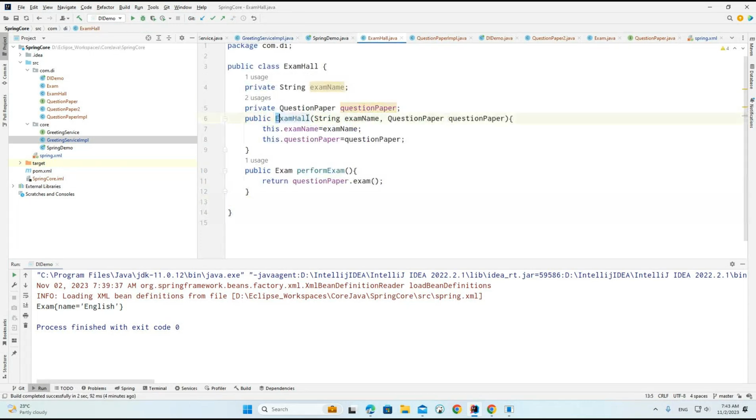But here, while creating an object, if I am trying to create an exam hall, normally what we will do is call the constructor. Whenever we are trying to call the constructor, if the constructor is expecting any parameter, we provide the constructor parameter. Now without providing the constructor parameter, we cannot create an object of this particular class. Because of this, we call it mandatory.